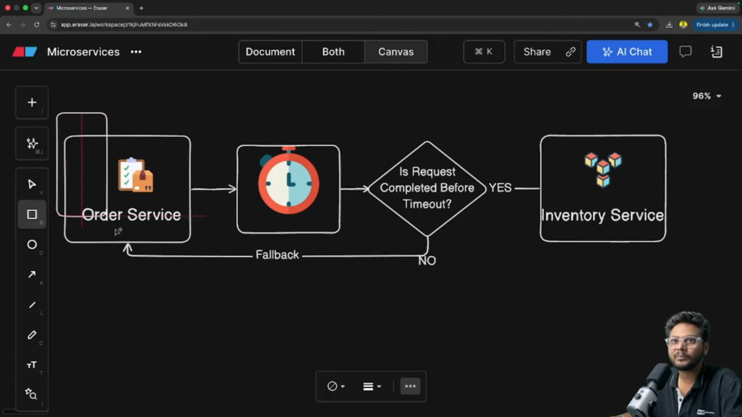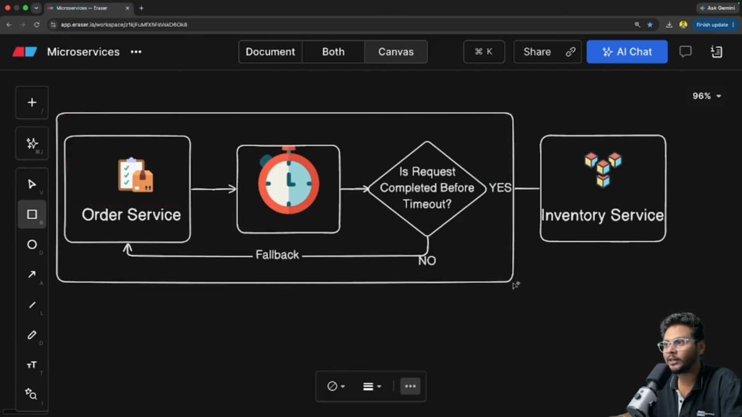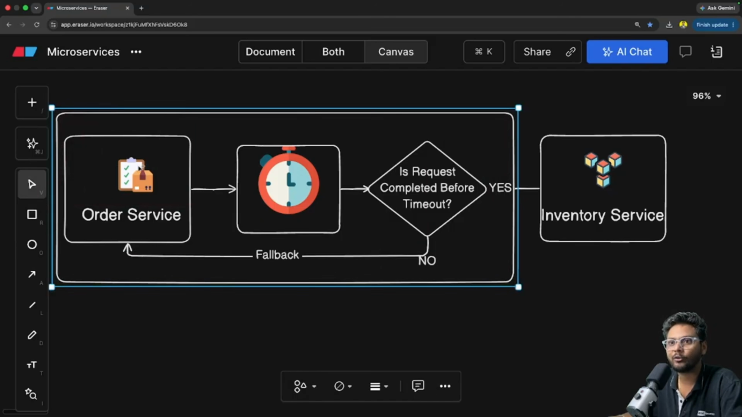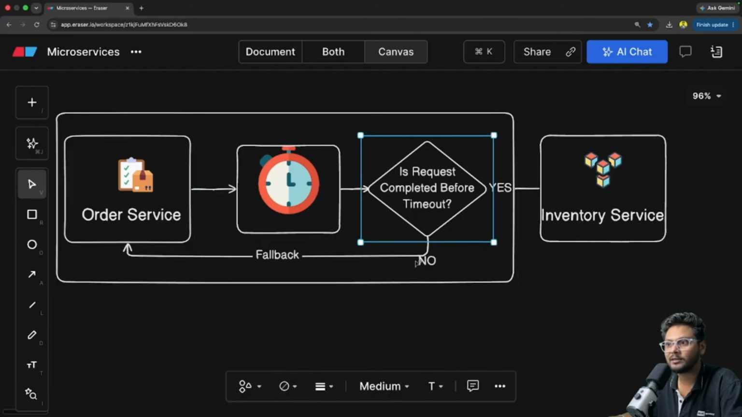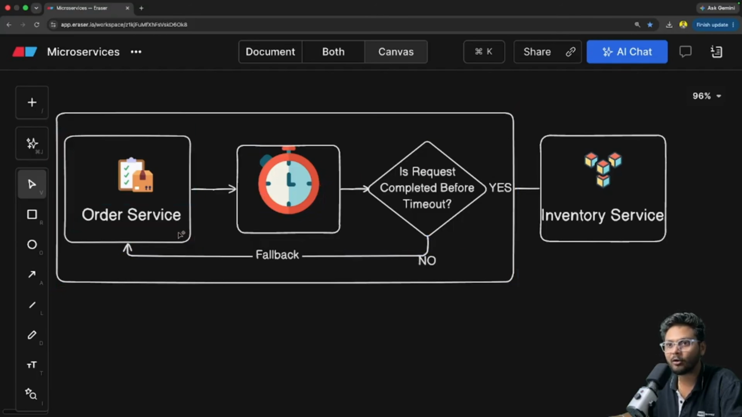And all these things up to here are happening inside your order service. So this is basically the utility that is present inside order service itself. Inventory service is not aware of it. Inventory service is basically doing its job.